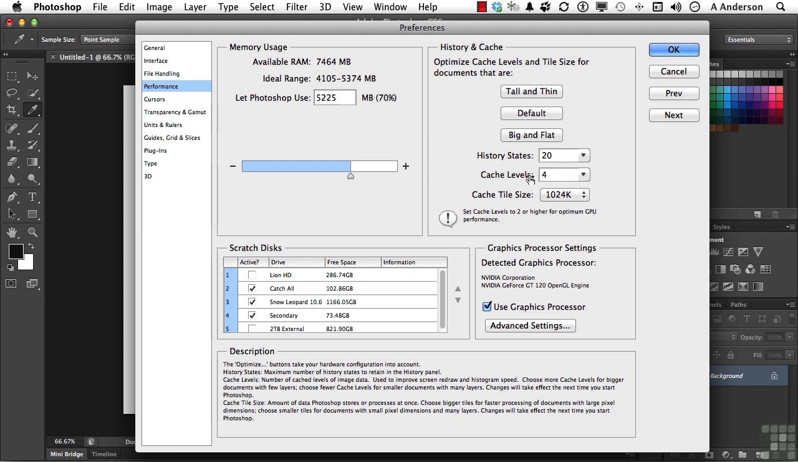Cache levels are, in a sense, redraw levels of the screen. Now, you've got a default button here, tall and thin, and big and flat. What does that mean? Well, if I click tall and thin, my cache levels and my tile size change. If I go big and flat, it does the same thing. It changes. What are we doing here? Tall and thin. Do you work on a lot of images that are not really huge in terms of file size, but have a lot of layers? It's saying this is the best cache and tile size for tall and thin.